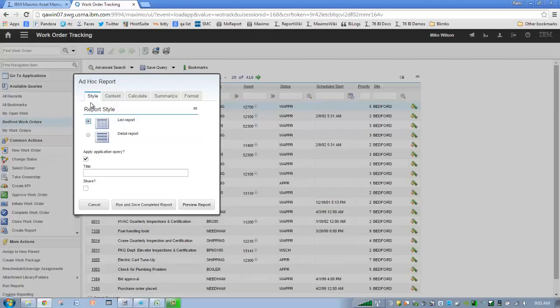Anyone who has access to create a report has access to the Style tab. It's made up of a number of key components. First is the report style. You have 2 options, a list and a detail report. A list report is simply a listing of the selected attributes, and a detail report will take those attributes but break them up in relation to what we call subreports. Subreports are based on the object relationships to its child.